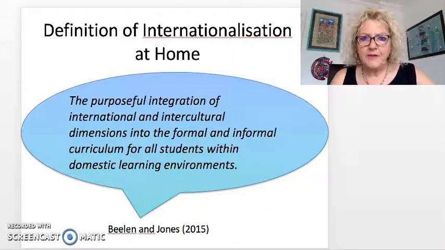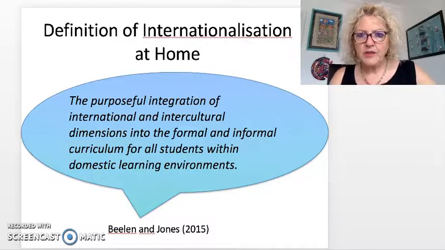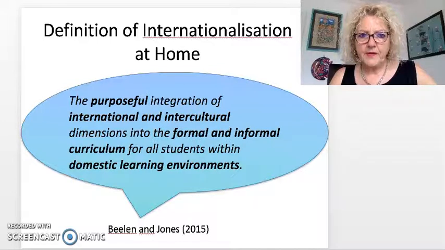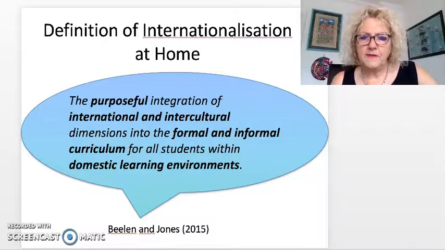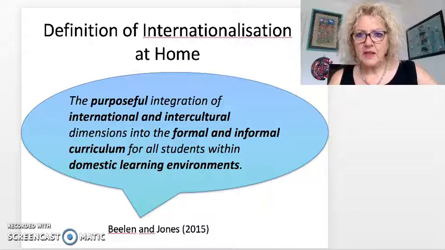Firstly, I'd like to show you the definition of internationalisation at home, which I developed with Jos Balen in 2015. And this perhaps needs some further discussion. So let's look at the different sections which I've highlighted here. So internationalisation at home is the purposeful integration. So purposeful, we have to do it with a reason and a purpose, and it won't just happen automatically on its own. The purposeful integration of both international and intercultural dimensions.